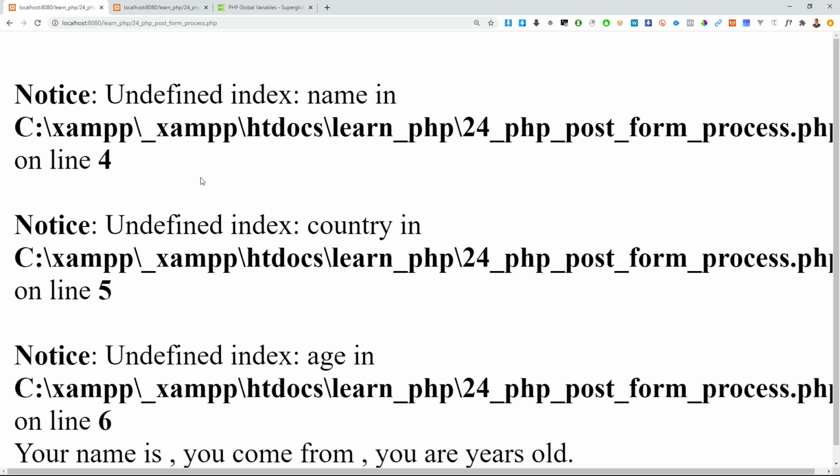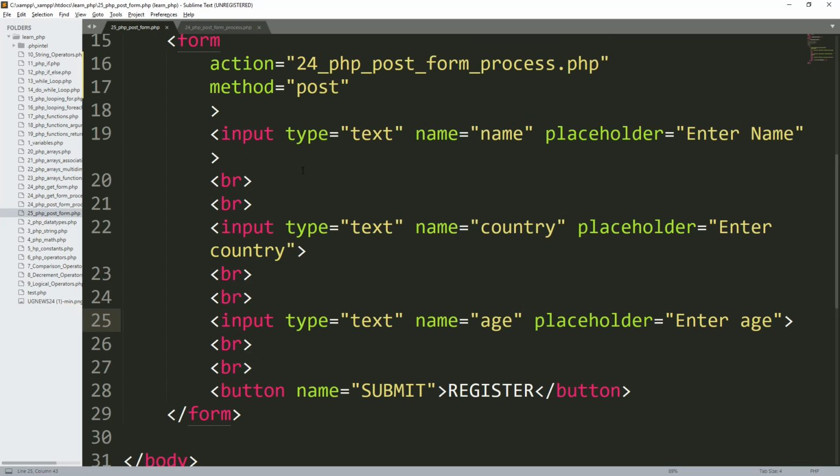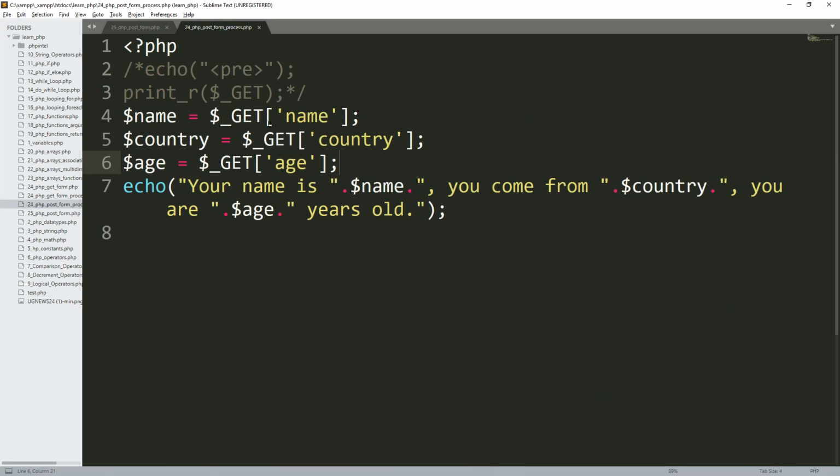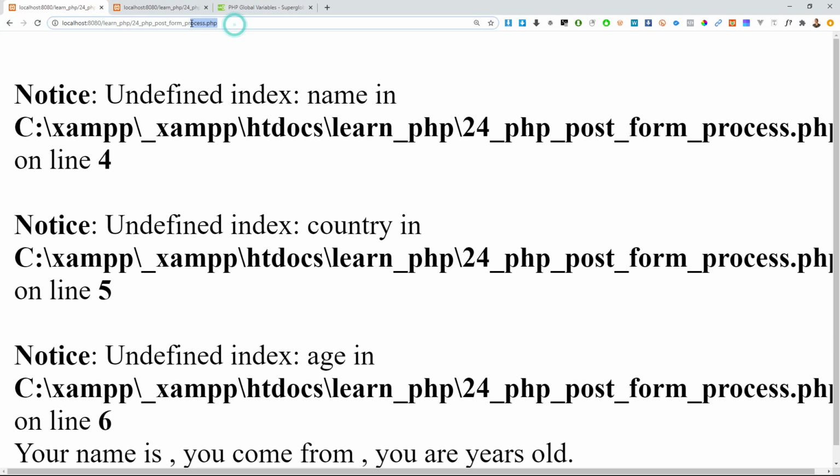See, there's some error. Why? Because we were trying to get the data from the GET, and we didn't submit any information through the GET. So this information is not valid. Let us look at our GET space.